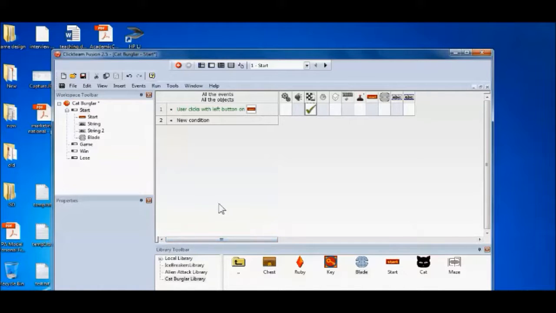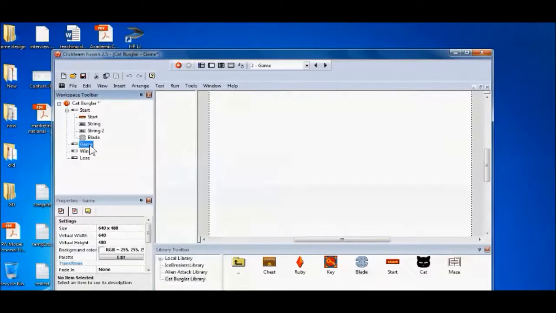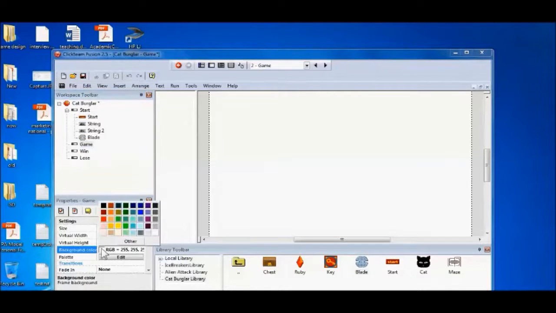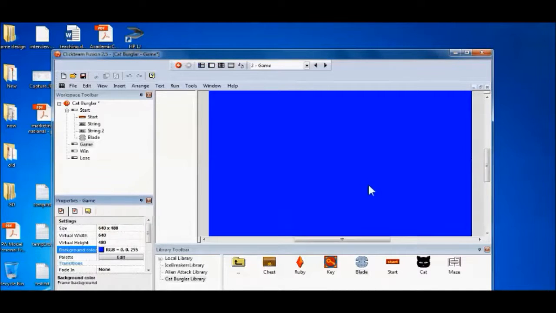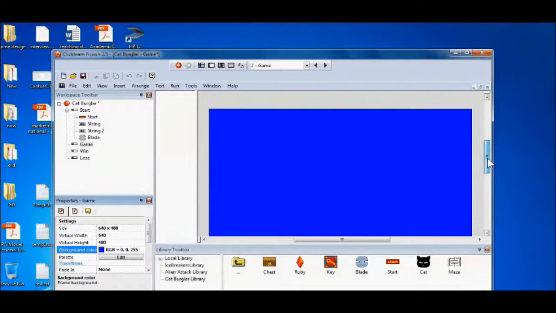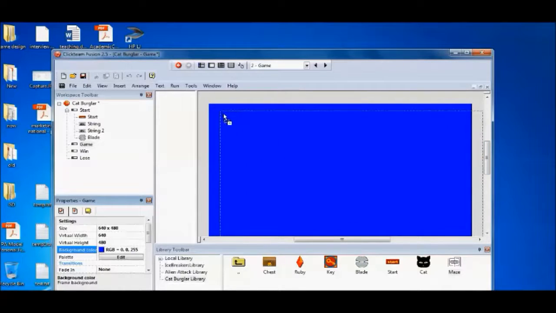So now I'm going to go into the game. And I'm going to color up the background. So I click my background color here. And I think I'll do this one blue. So I come all the way up to the top so I can line up my maze, my amazing maze. So I put the dotted lines right up there.